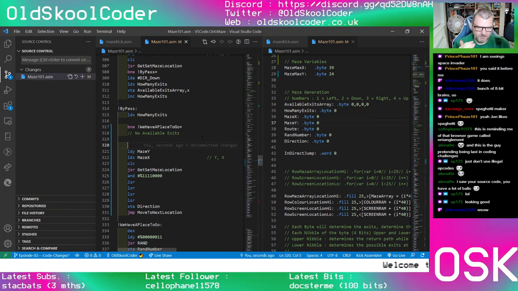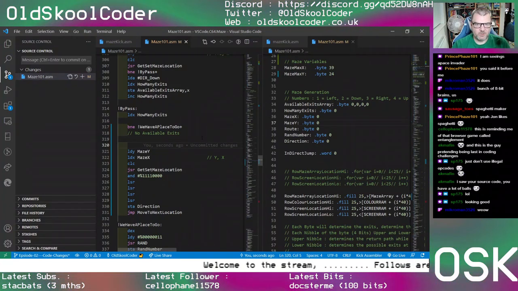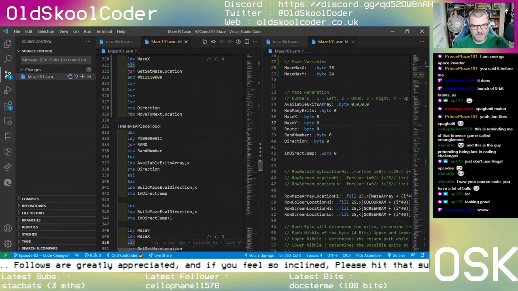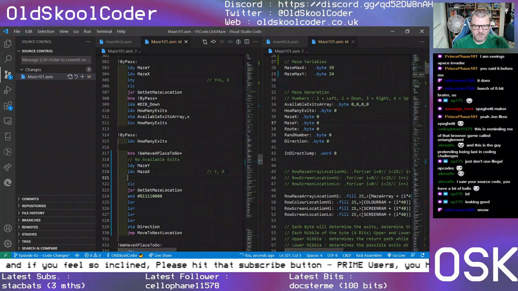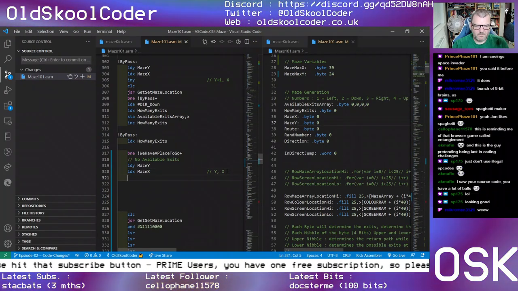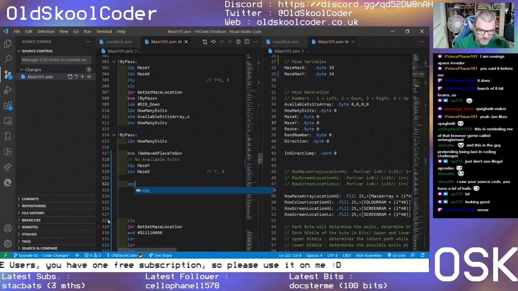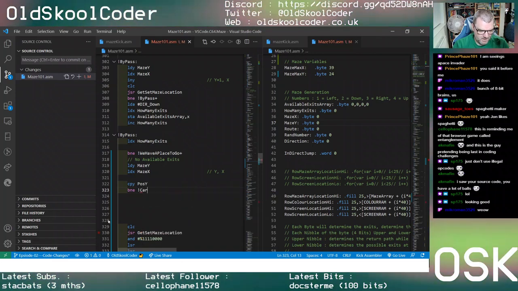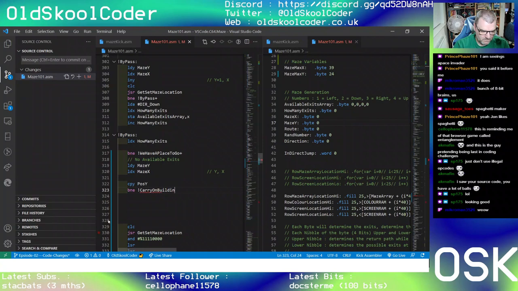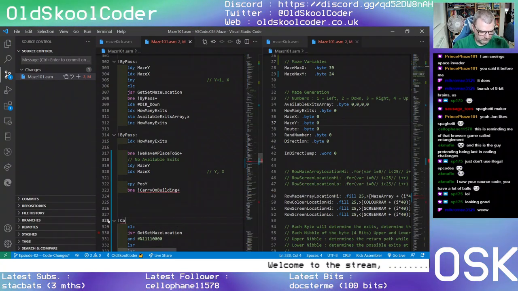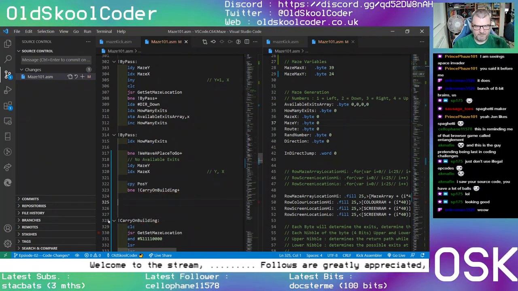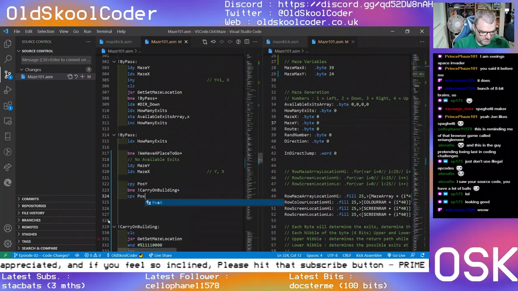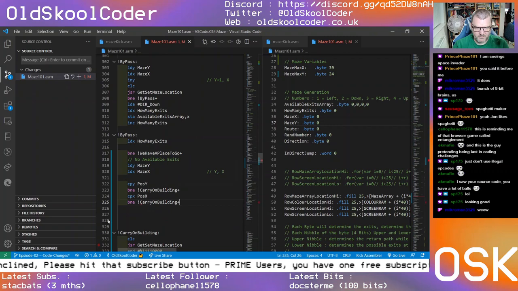So we need to test the current location. So let's do this. Not that. This. Right, so let's test Y first, seeing as it's there. Test Y with pos Y. Branch if not equal to carry on building, to there. So if it is equal to position Y, then CPX position X. Branch if not equal to carry on building.